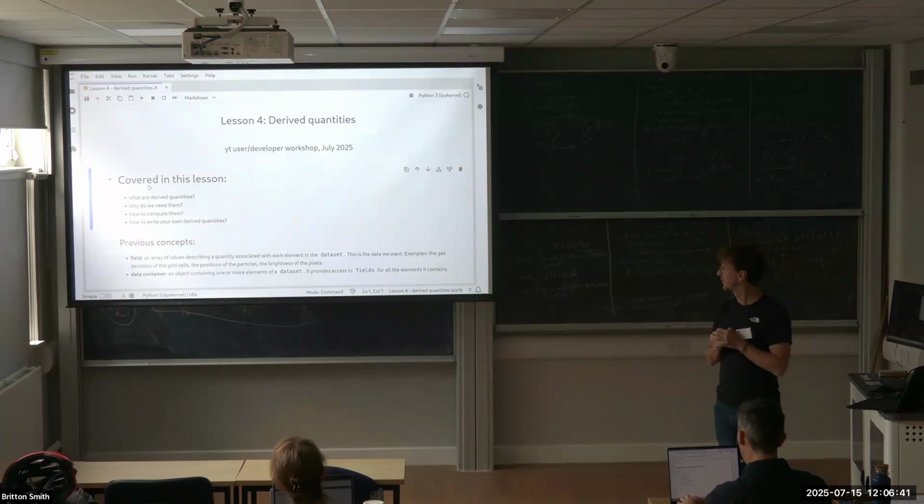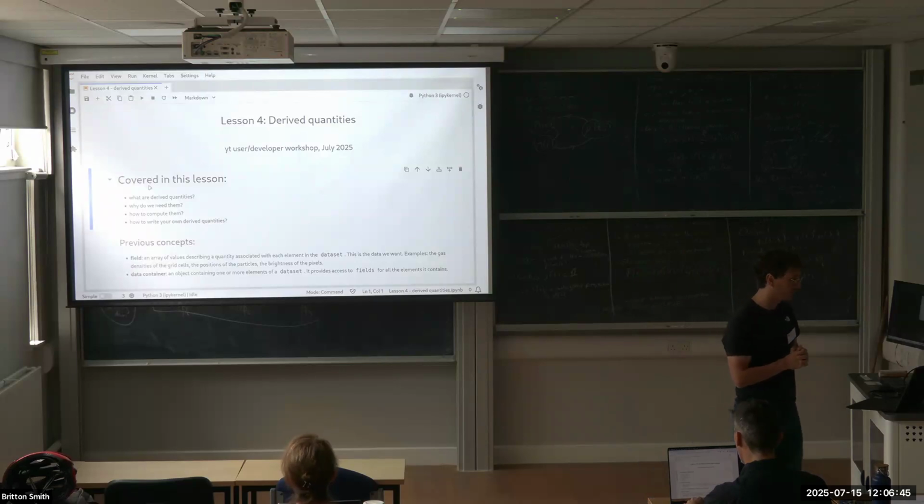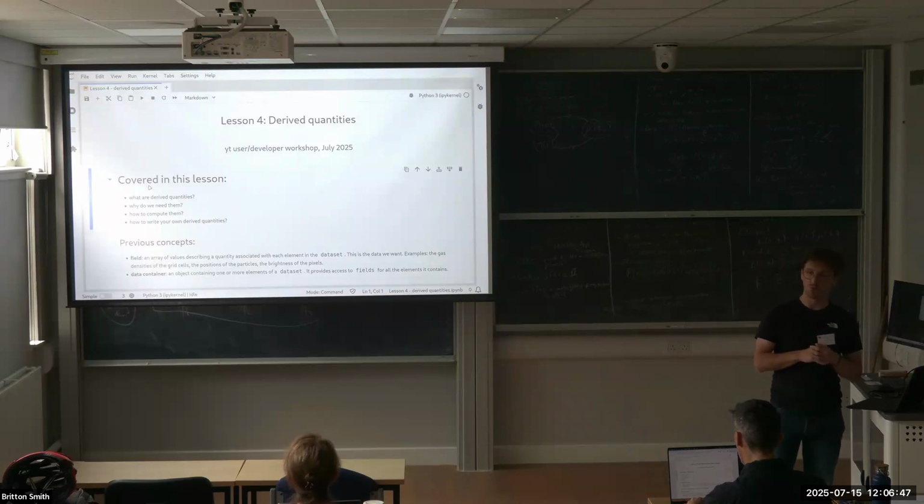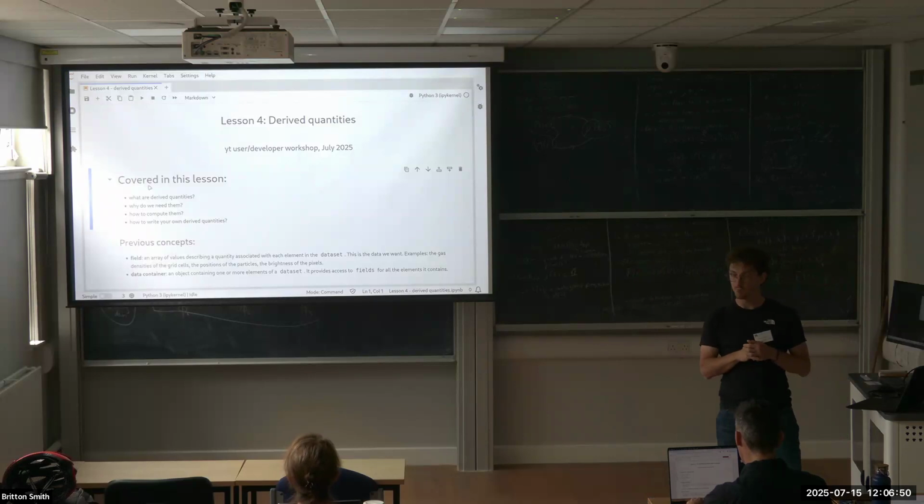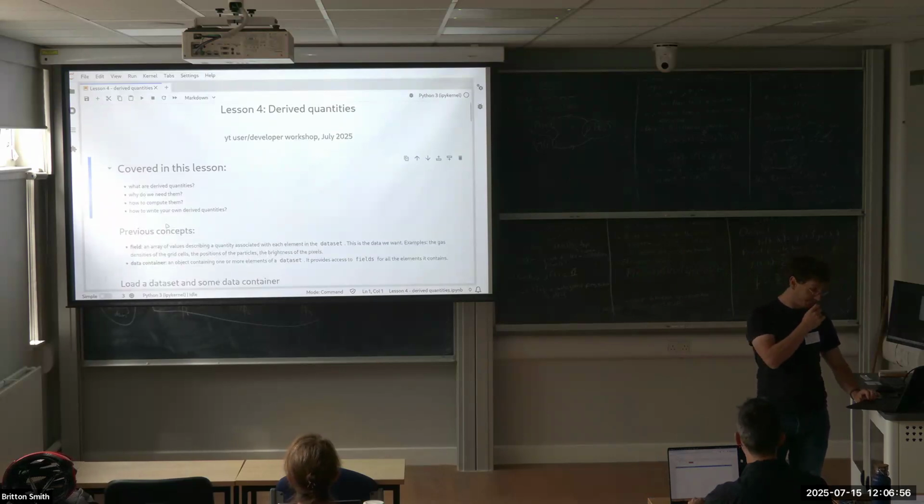So far we've been hearing, well, first define what actually derived quantities are. Why do we need them? Why do we need yt to actually compute them on your behalf? And the last point I forgot to remove because I'm not going to cover that.